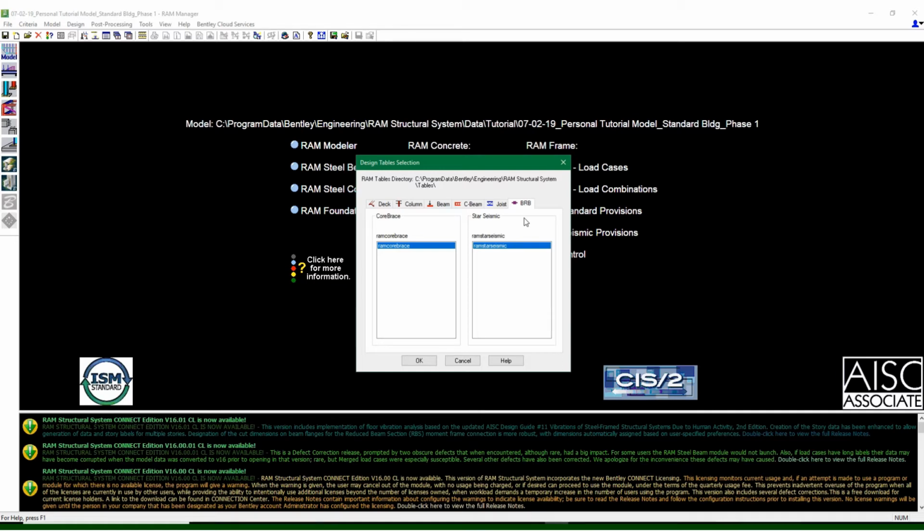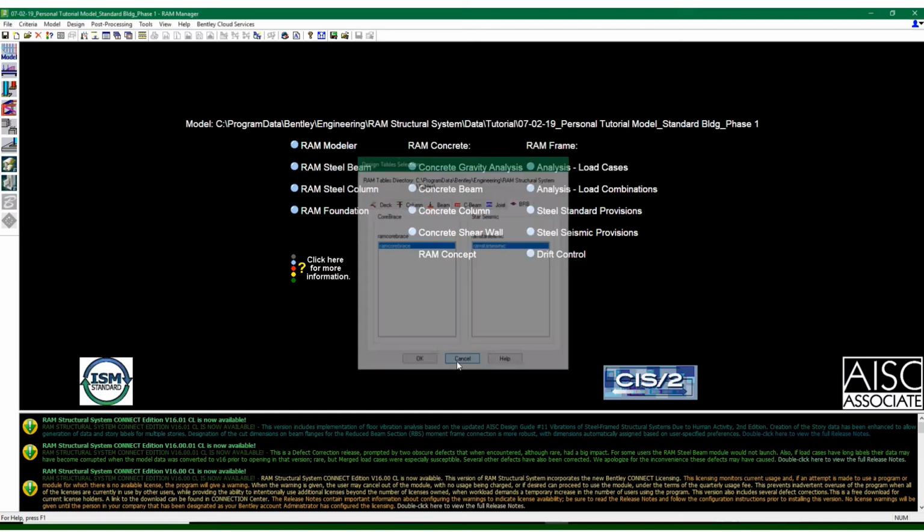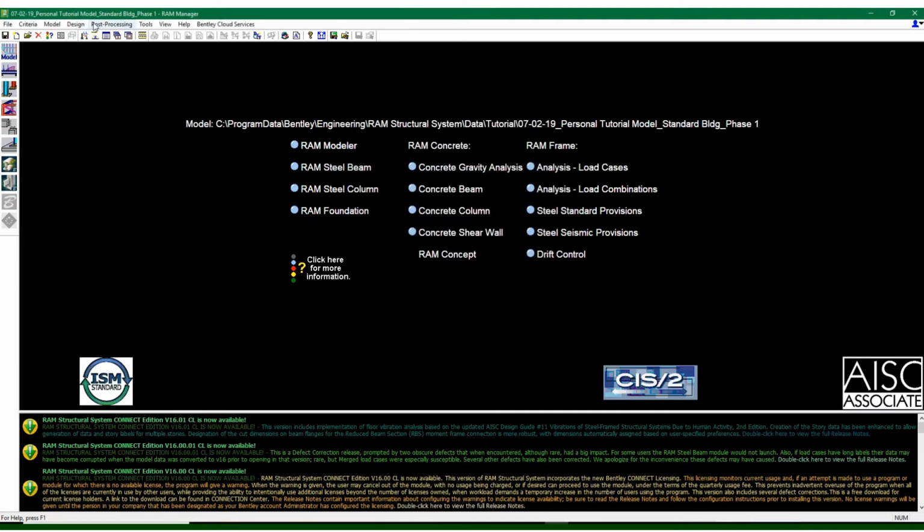And core braces, it's not really applicable to what we're talking about, but we can go into the help file and find out more information. In this particular model, again, this is going to be a very straightforward, simple model so that a person can have the basic understanding of how to create models using RAM Structural System. We'll get into the more elaborate stuff in the future.